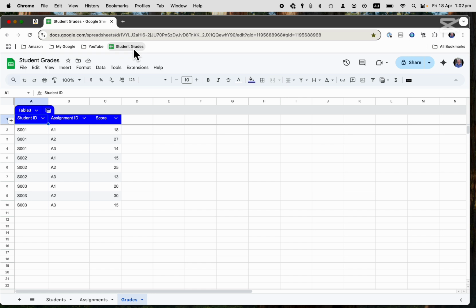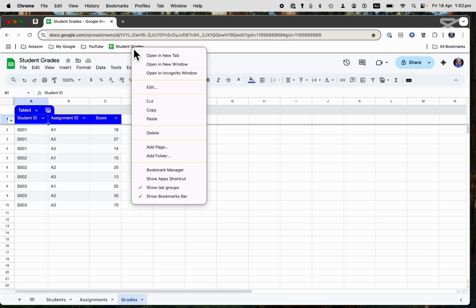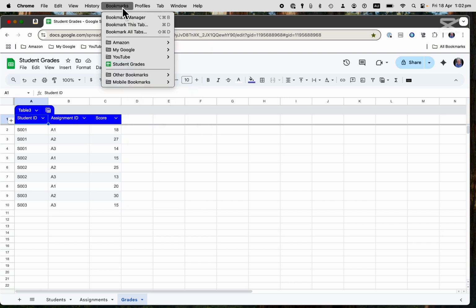And if I want to remove that one, I can right click and simply delete it. I can edit my bookmarks, or I can manage them here through Google Chrome bookmarks as well.